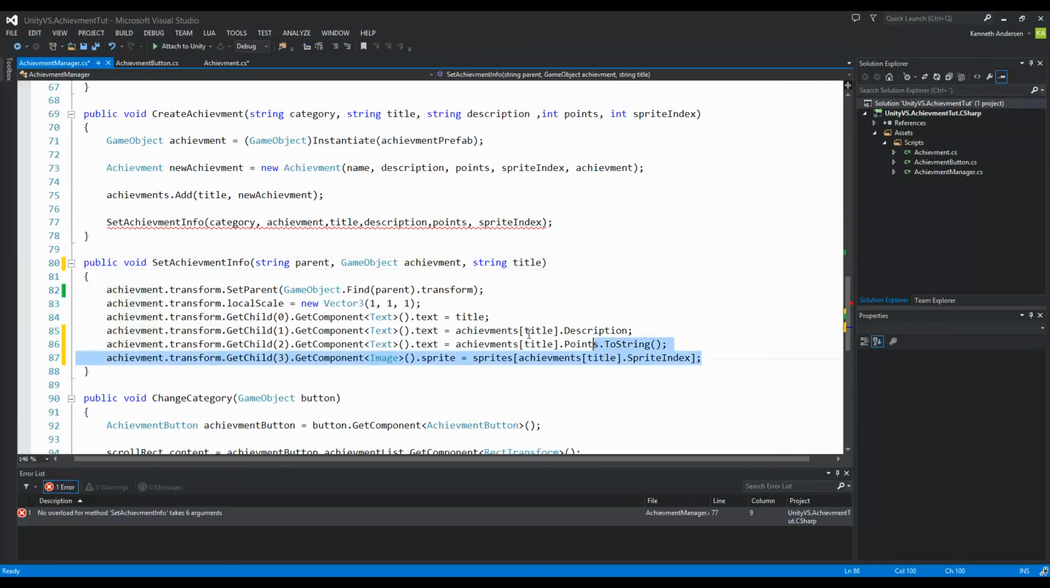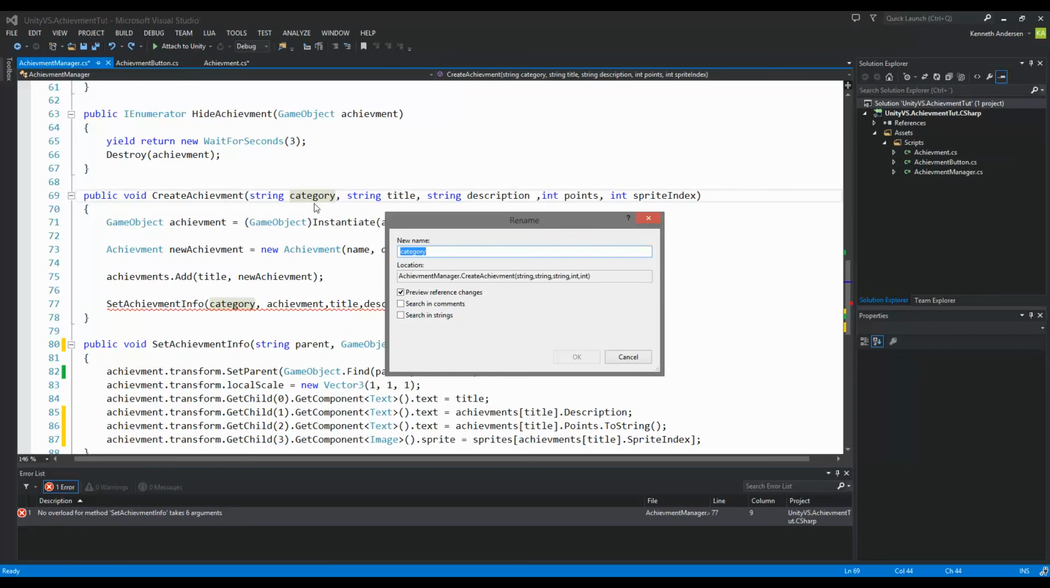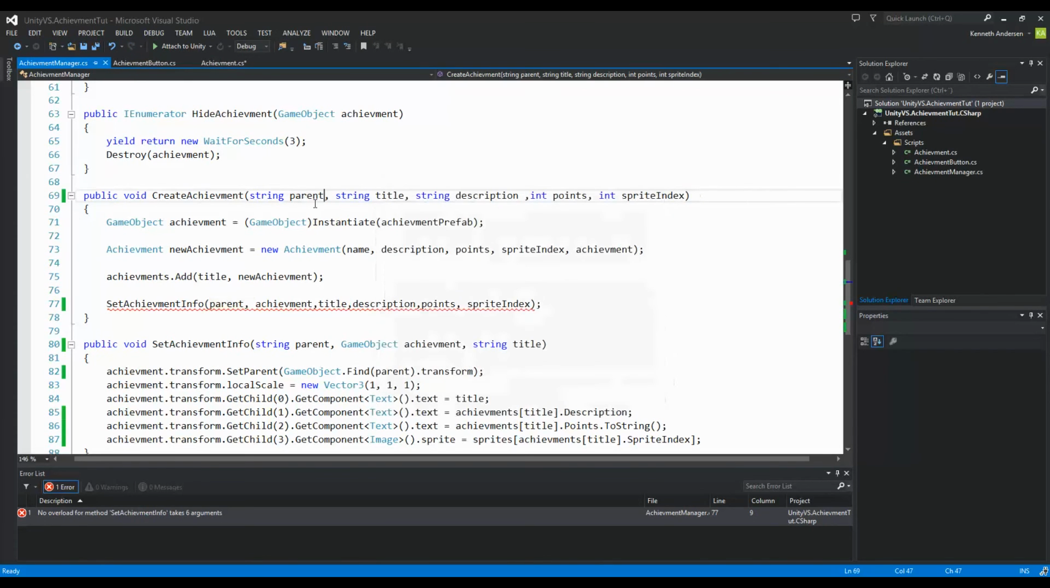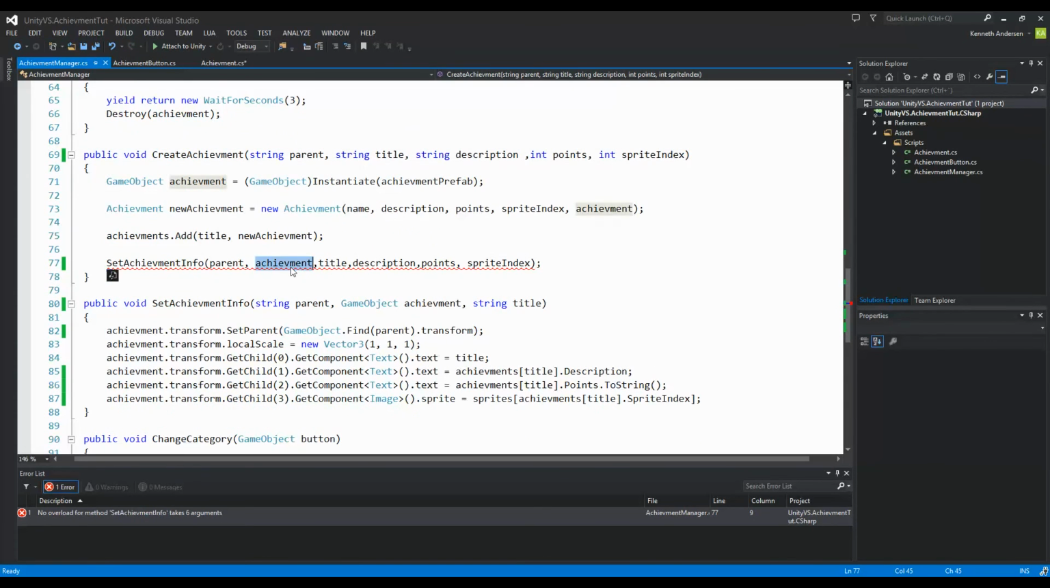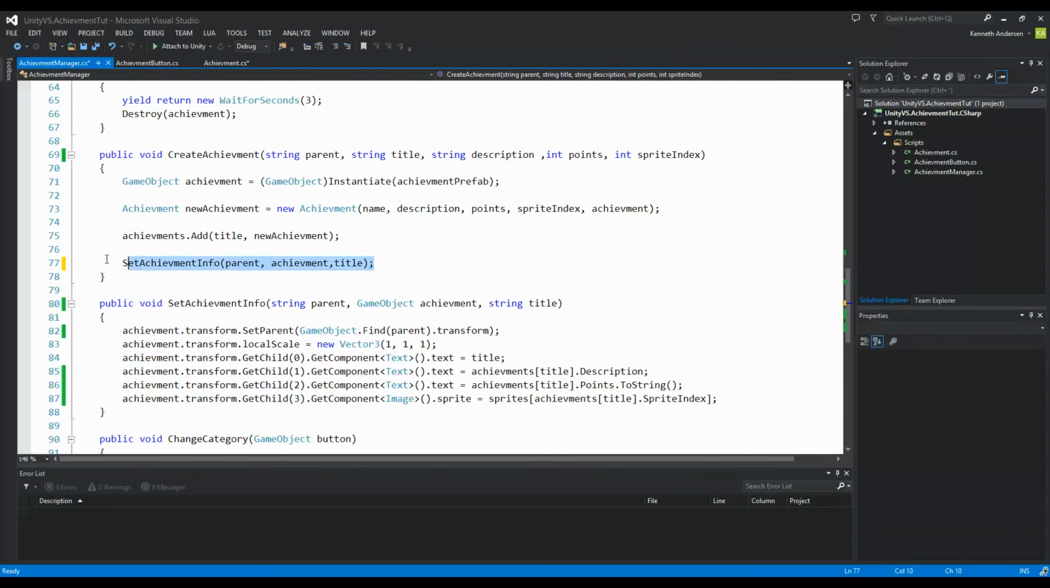Now that we have changed this information to use the dictionary instead of just using the raw values, we need to change this save achievement info in our create achievement. We still have the category here, but we want to rename it to parent, so press F2 up here and rename it to parent. And then we need the achievement and the title, and the rest of these we can actually just delete. So right now we have everything we need to set the achievement info here.